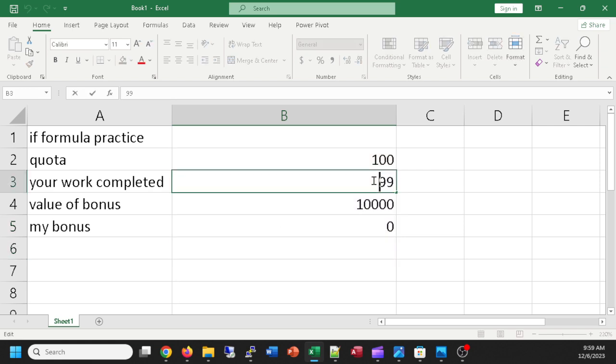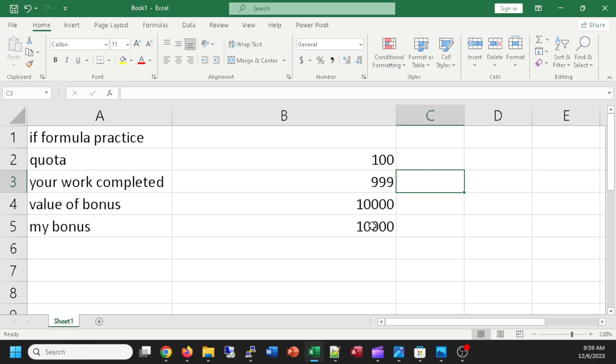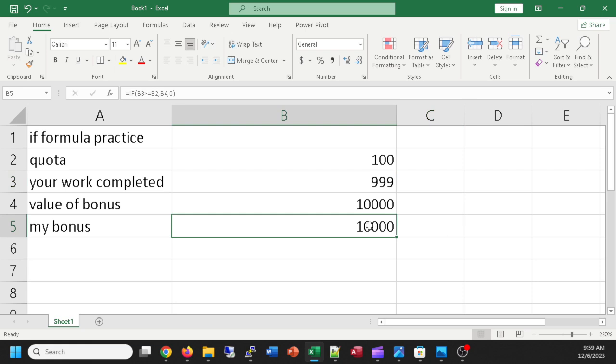Let's just make us meet our quota. Let's change that to 999. And once I hit enter or click off of that cell, now I see, yes, I did get my bonus. And remember, you can have conditional formatting apply. Let's go ahead and do conditional formatting on that. When it's not 0, let's give it a green background. So 0, nothing; above 0, the condition, the bonus will show green.